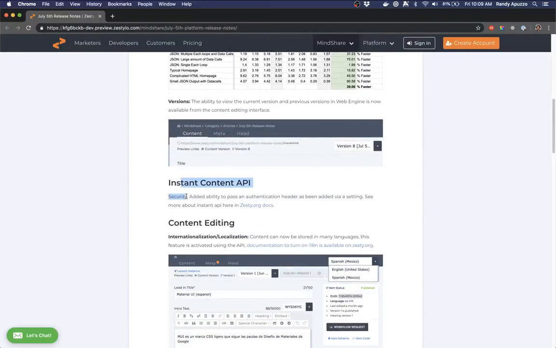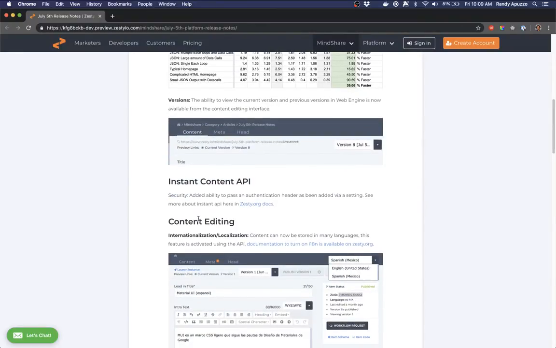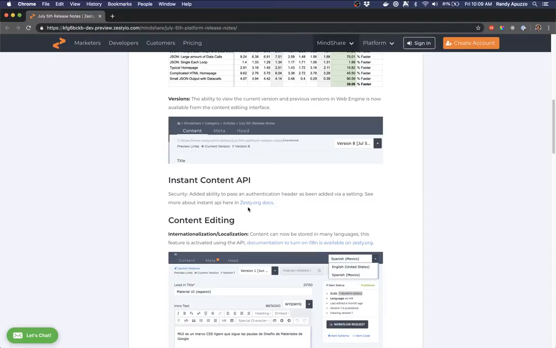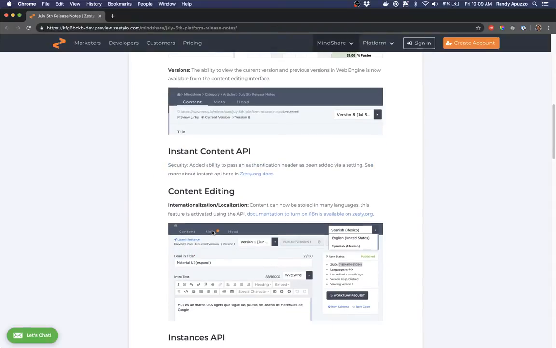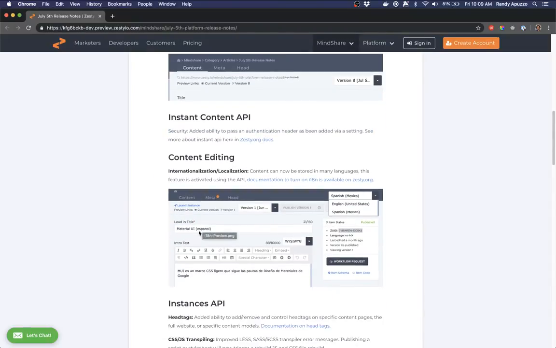For the Instant Content API, there was a little update added: it's only accessible if you pass a secret header auth token, and that auth token can be edited in settings. So if you're using the Instant Content API and do not want it public, you can add this one setting to prevent other people from accessing it.